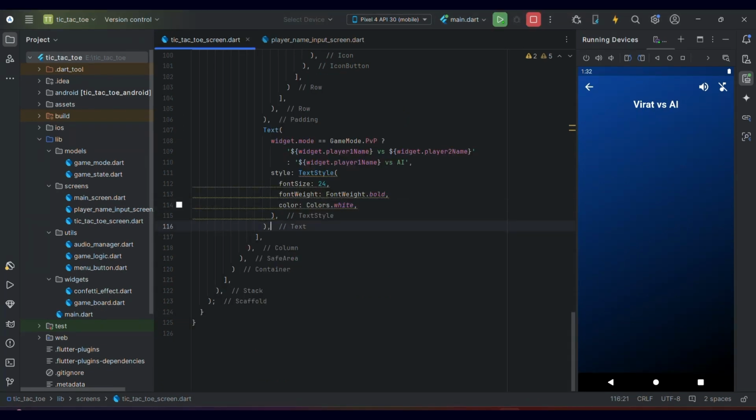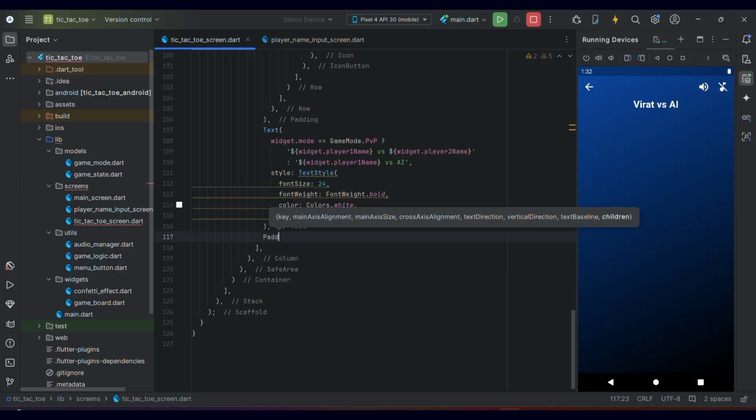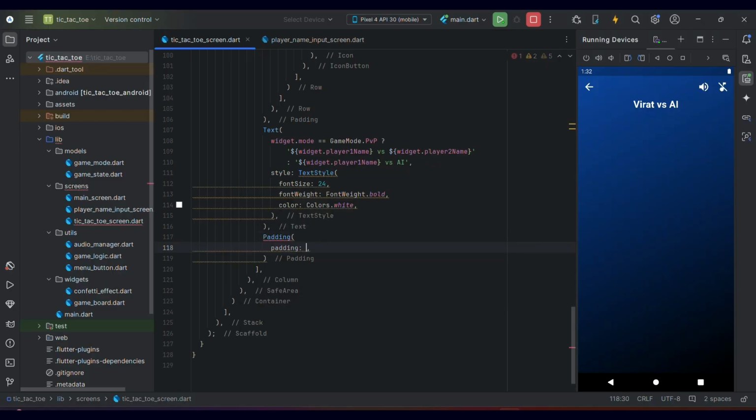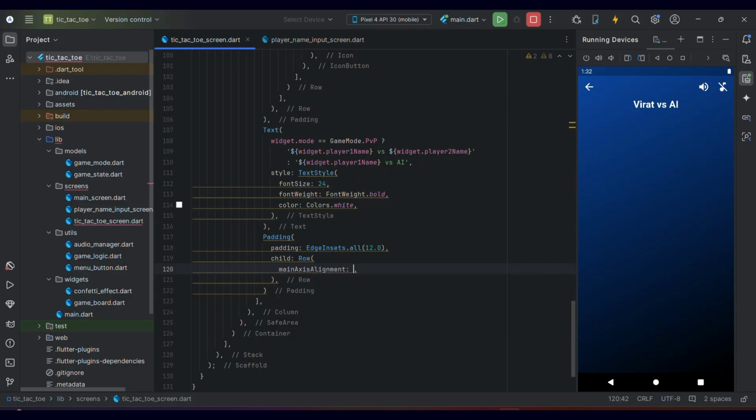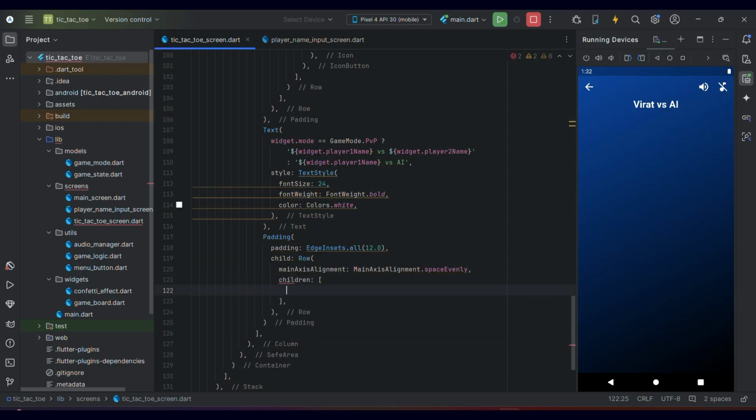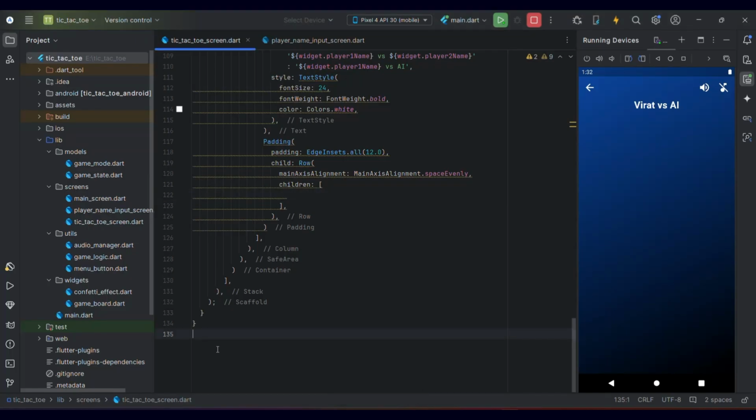We start with a padding widget, adding 12 pixels of space all around the child. This ensures our score section doesn't feel cramped. Inside the padding, we place a row, which lays out its children horizontally. We set the main axis alignment to space evenly, so the 3 score widgets are spaced out evenly across the screen. A widget called _buildPlayerScore takes 2 inputs, the player's name and their score.